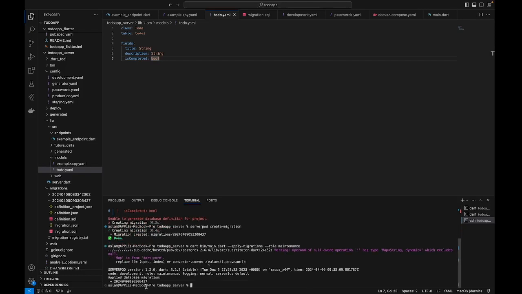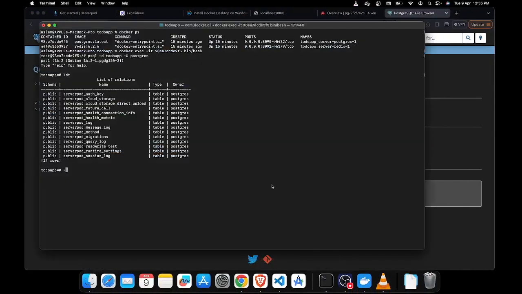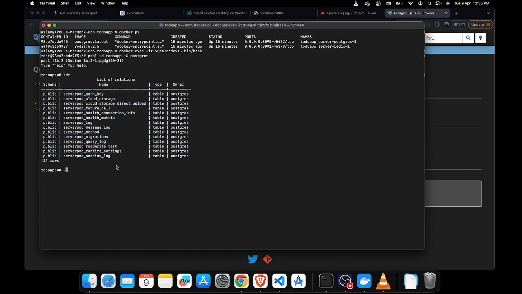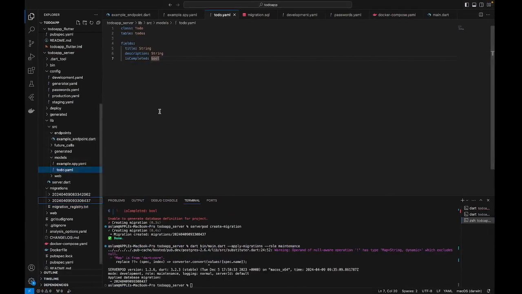it applied migration for 437, that is our to do app. If you want to see it, you go to our terminal. Now these were our previous tables. Now if we do \dt again, see, a to do table has also been added to our database. This is how we create migrations and tables in our server using Serverpod. Okay, so right now we have done this much.